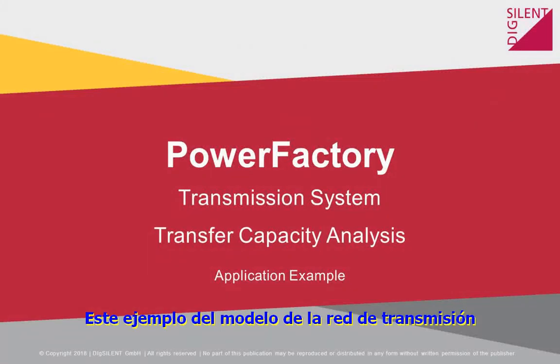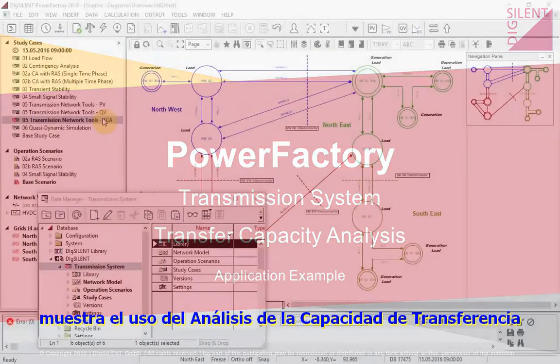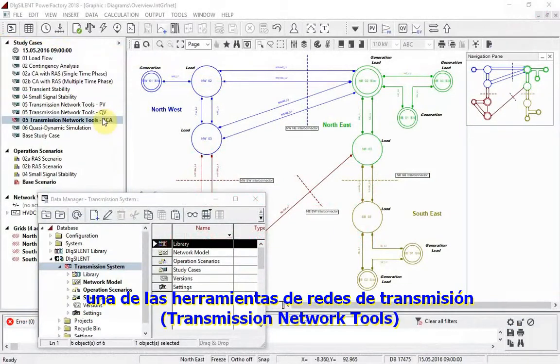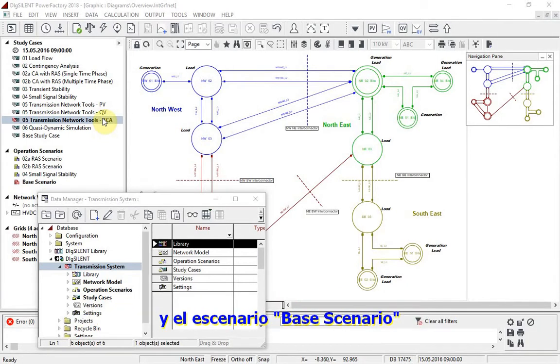This transmission network model example demonstrates the use of transfer capacity analysis, one of the transmission network tools. For this example, study Case 05 Transmission Network Tools TCA, and the scenario-based scenario should be activated.